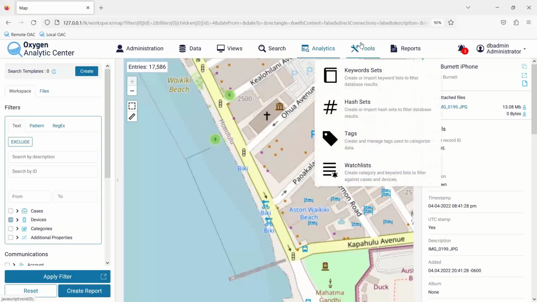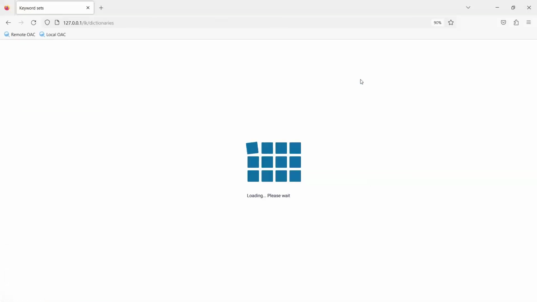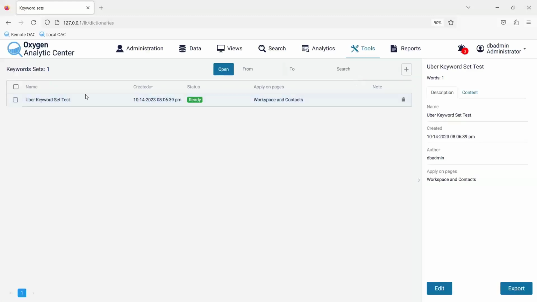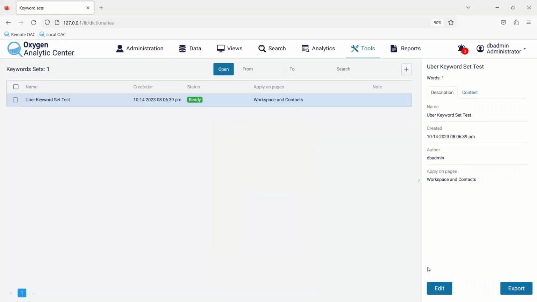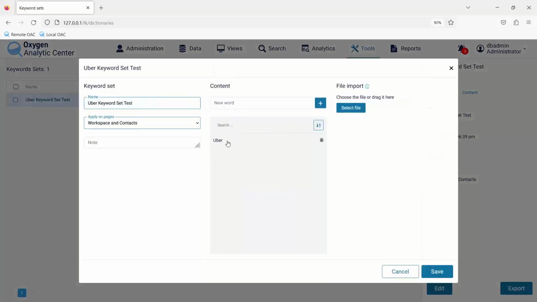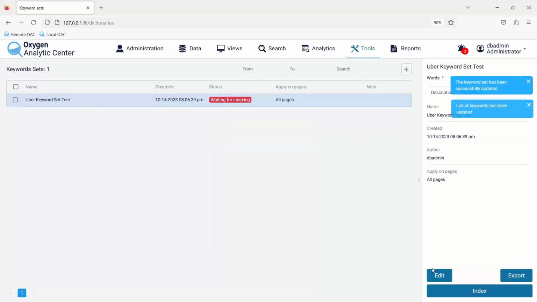Tools: we've got keyword sets, hash lists, tags, and something fun called the watch list. For a keyword set, I think I have one in here for Uber. So you make a keyword set. I created one and added the term Uber to it. Let's edit that one. I want to apply it in the workspace and contacts or files or all pages. Let's just do all pages and save that. Then I'll index that against all those pages.